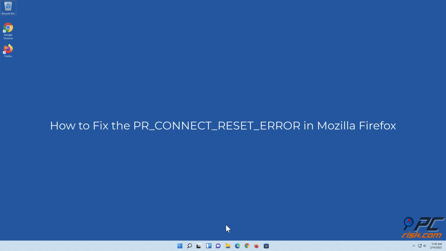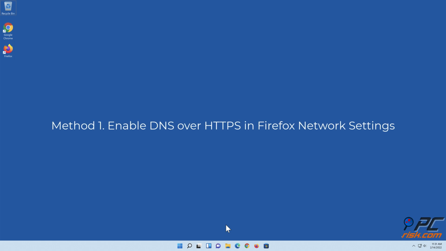How to fix the PR Connect reset error in Mozilla Firefox. Method 1. Enable DNS over HTTPS in Firefox network settings.